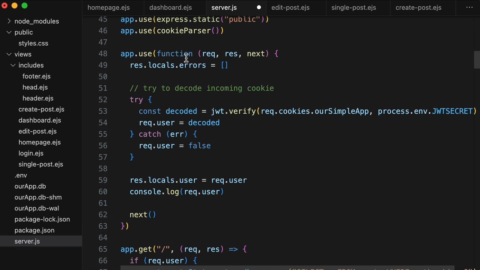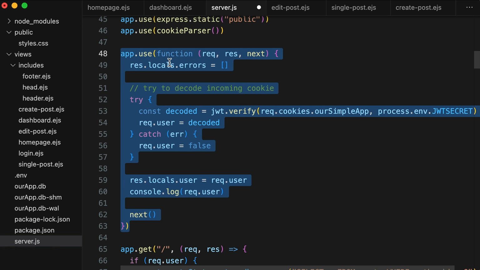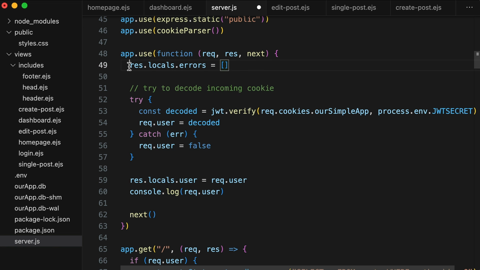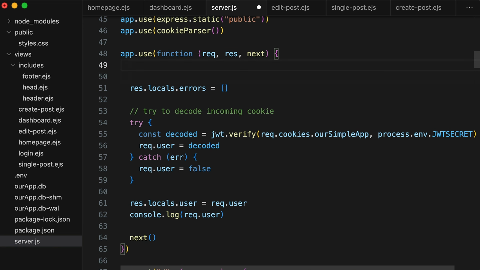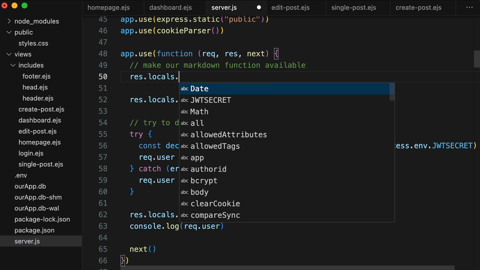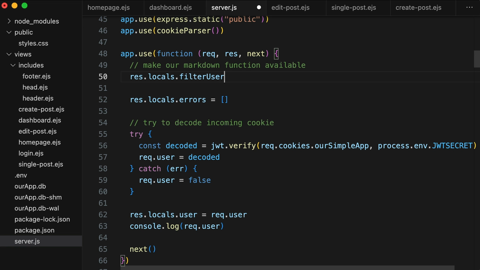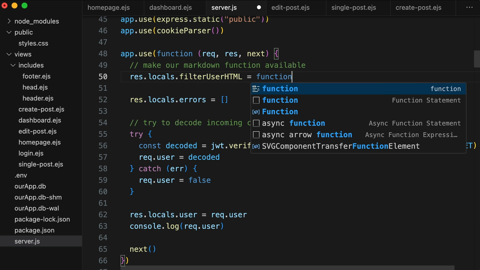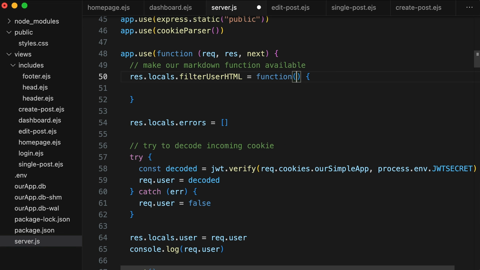For me, it's around line 48, right? This function is going to be used for every route in our entire application. And maybe just right above this errors equals empty array, let's do this. Let's say make our markdown function available. And we're just going to say response.locals dot, and you can name it anything. You can name it pizza, unicorn. I'm going to call it filterUserHTML. And that's going to equal a function, parentheses, curly brackets. You're going to pass into this function just a string of text. Let's call it content, just so you and I are on the same page.